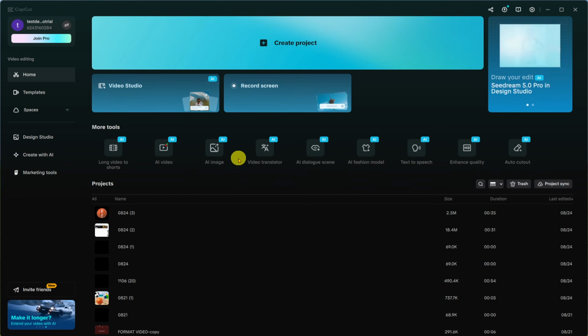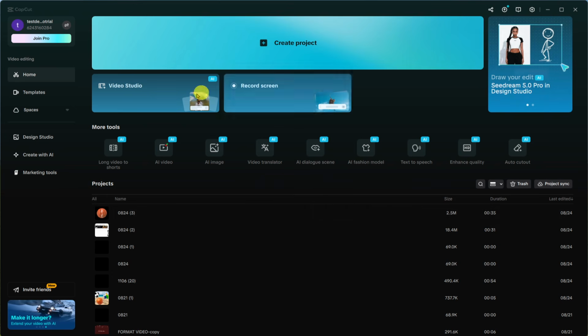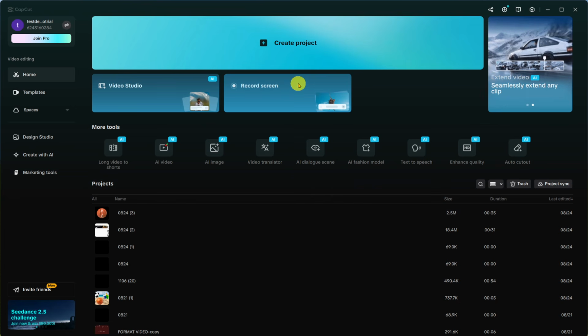Next, click on Create a Project. This opens a fresh workspace where you can start adding and editing content. Using a new project is helpful here because it gives you a clean area to work in, making it easier to focus specifically on your text settings without distractions.